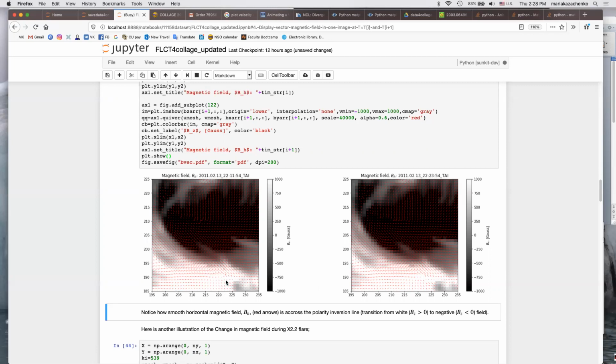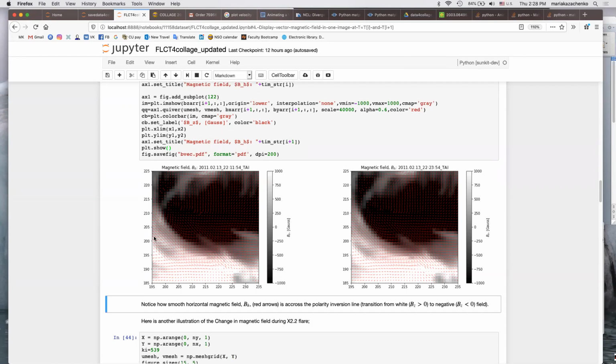We see that the magnetic field overall is very smooth, with the horizontal magnetic field shown with red arrows. The horizontal magnetic field, as I said, is largest close to the polarity inversion line. Here it's actually much smaller. The length of the arrow corresponds to the strength of the horizontal magnetic field. At the polarity inversion line, where BZ moves from positive to negative, we have the strongest horizontal field. And during 12 minutes, the field doesn't change much during this kind of quiescent active region evolution as the magnetic field is emerging. So we don't see any difference, although that's not a difference image.